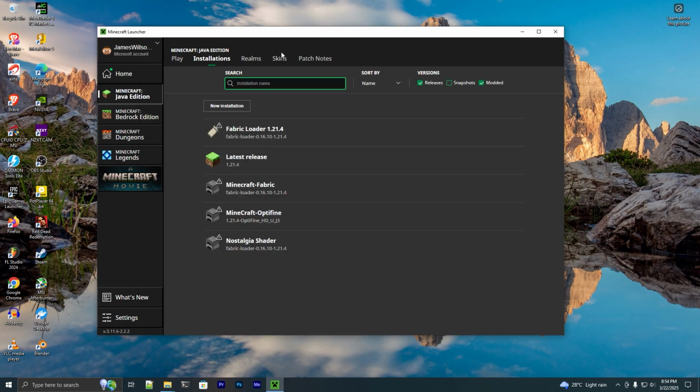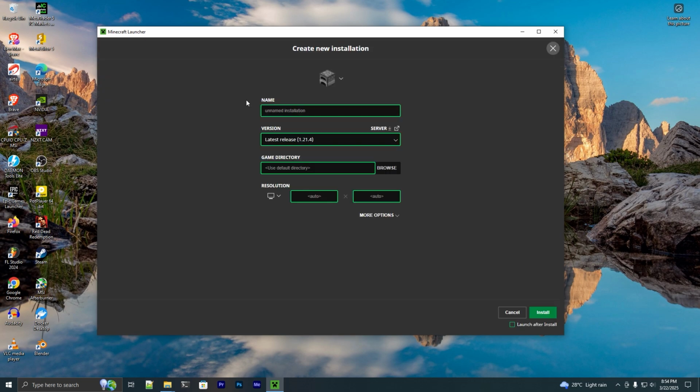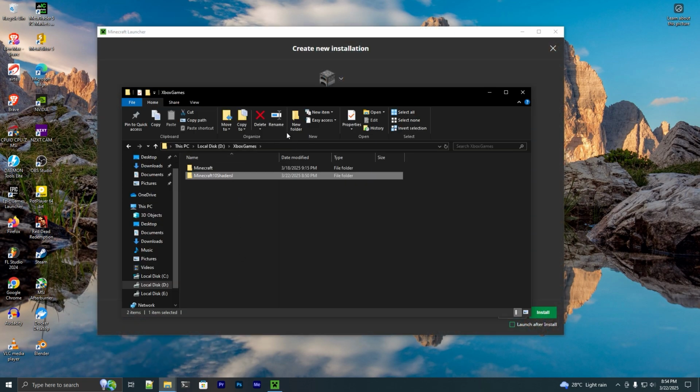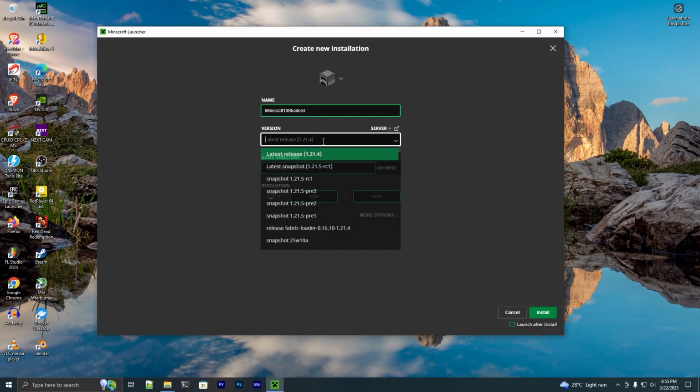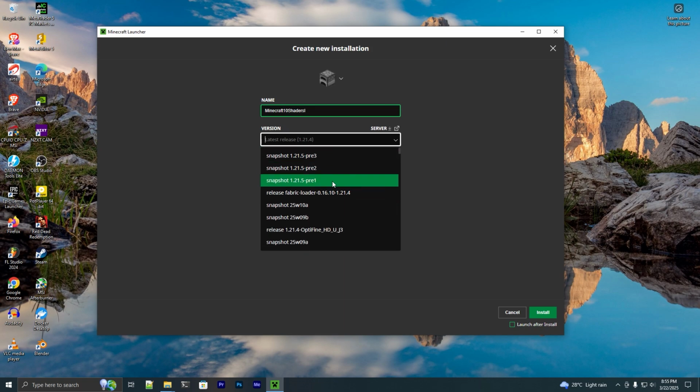To do that, go to the Minecraft launcher, the installation tab, and click on new installation. Here you have to add your Minecraft installation name. I use this folder name as my installation name, and here you can select what version you want to create the Minecraft installation with. If you want the default installation version, you can select this latest release 1.21.4, but if you want to use any modded pack, you can go ahead and select that.